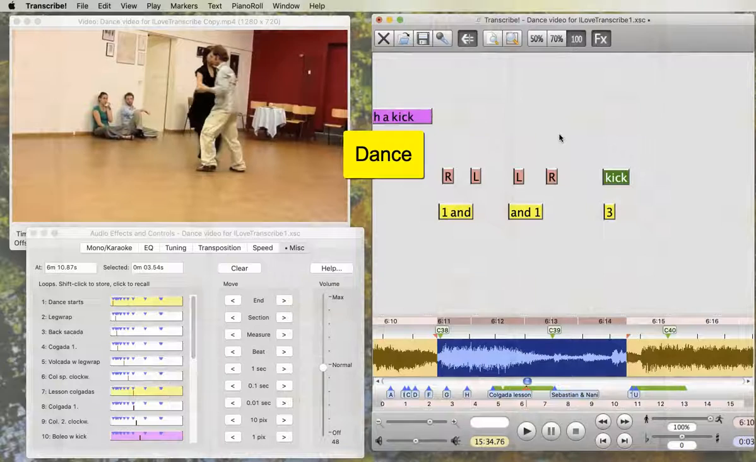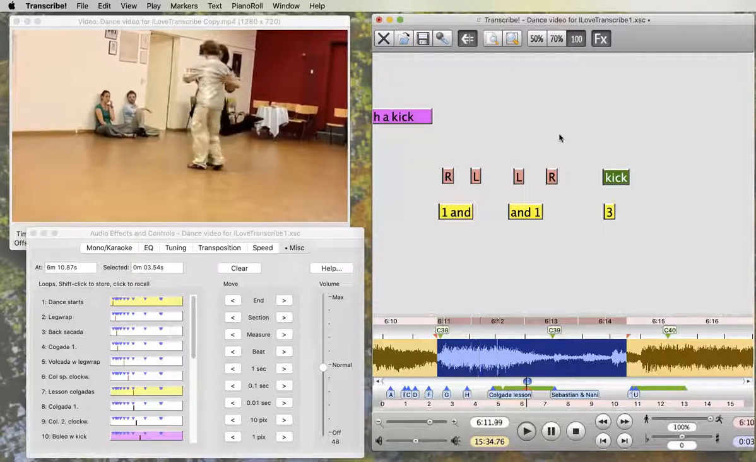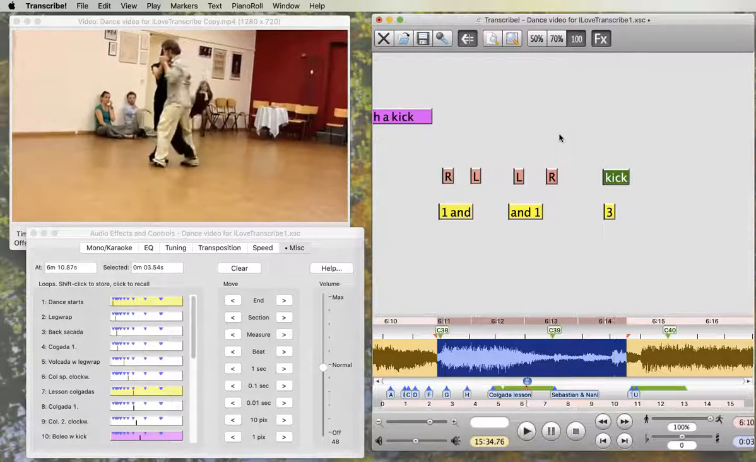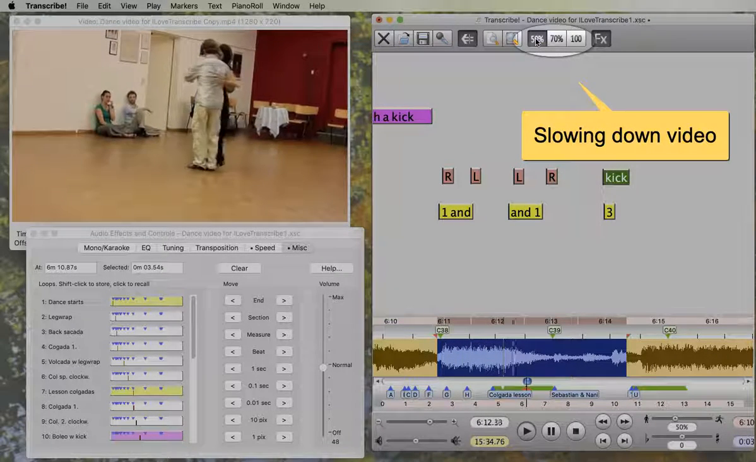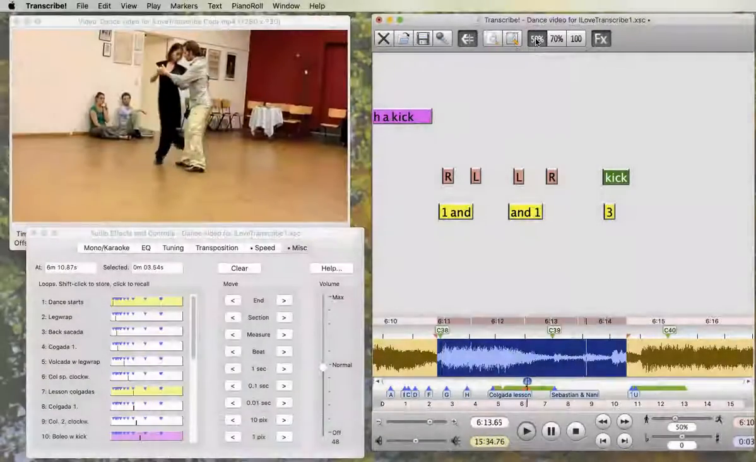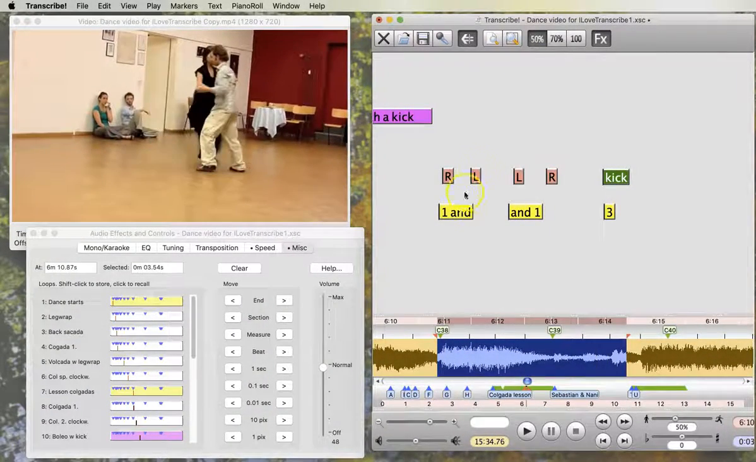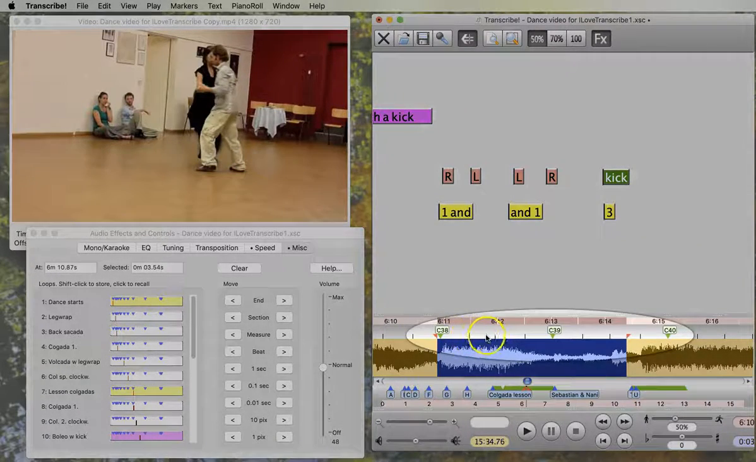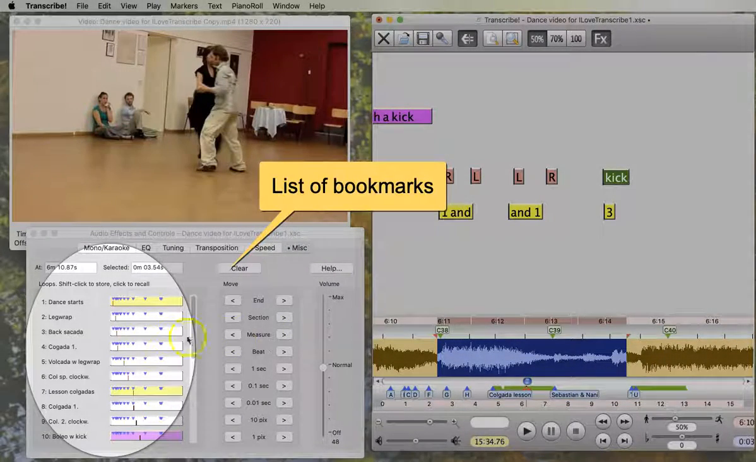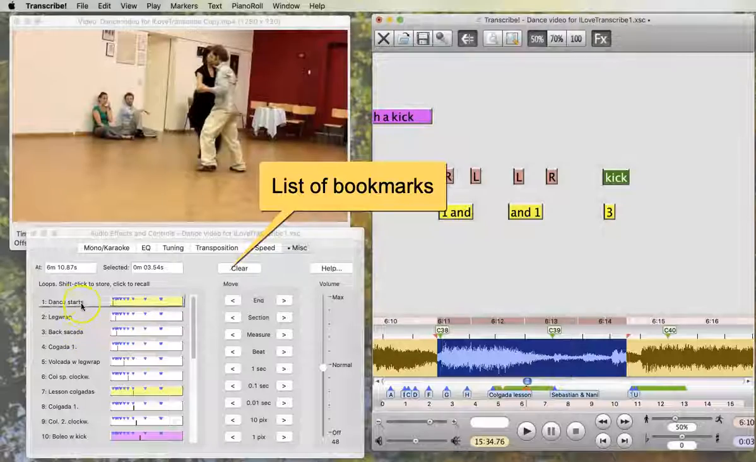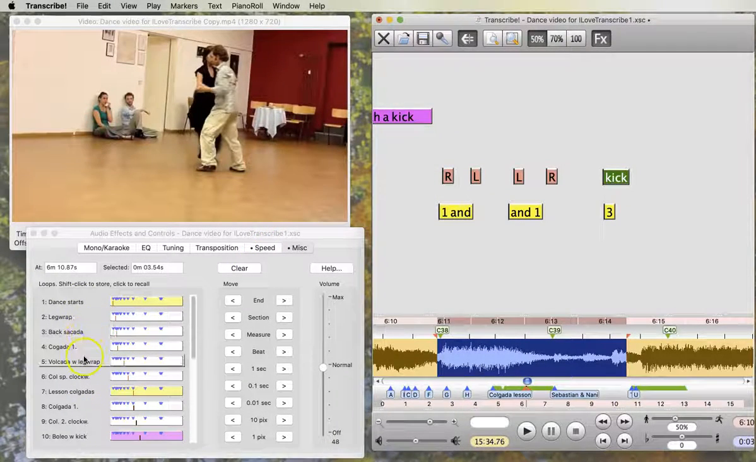When studying Argentinian tango with my dance partner, Transcribe has become an indispensable tool for studying new steps and figures. What is most important here is the slowdown function. And here at half speed. The measure and beat markers of the music also come in handy for pinpointing specific things. And in this window, you can store bookmarks of certain spots in a video to have direct access.